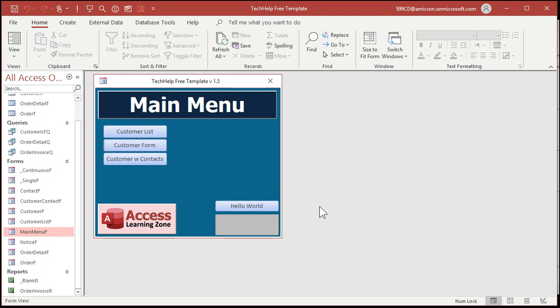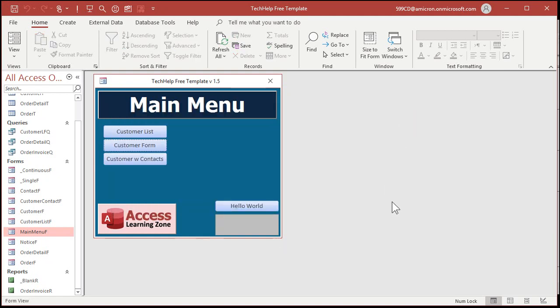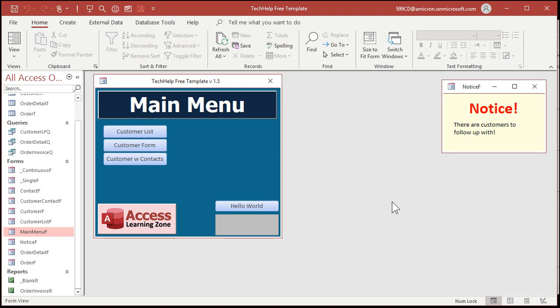All right, let's say someone else on a different computer now. If you've got your database set up multi-user, for example, someone else is working with customers, and they mark me active, and then I close that. All right, and now let's see, within 5, oh, there it is. As I say, within 5 seconds, you should see that notice. There are customers to follow up with.